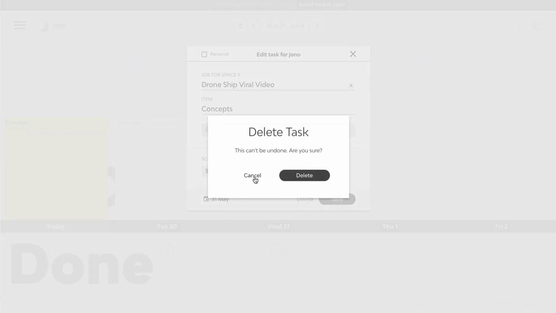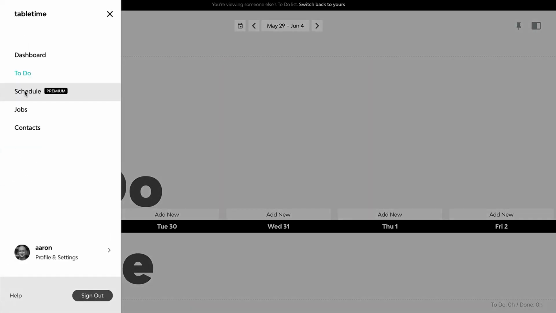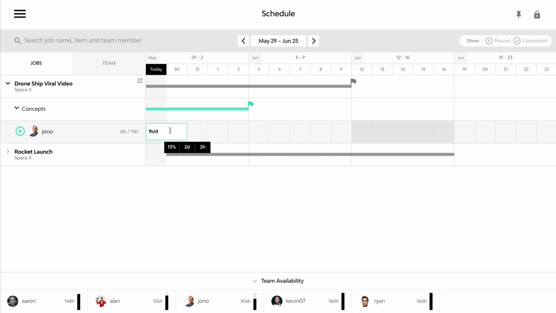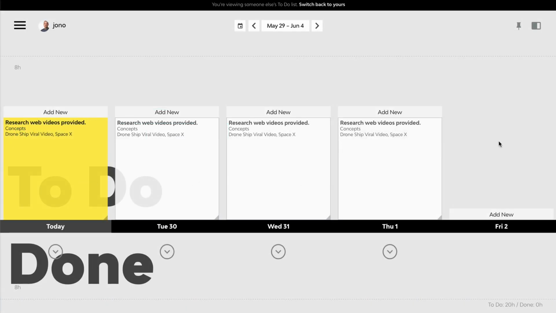If you prefer to schedule this for Jono, and we'll just delete these now to show you that scenario, let's come back to the schedule. All you need to do as a scheduler is drag out when you'd like Jono to spend on that, work out how many hours per day you'd like him to spend by dragging upwards, and then give Jono an optional note. And now back on his to-do screen, we can see that those items have been assigned to Jono, each one by the scheduler, along with the note that I've put in there.